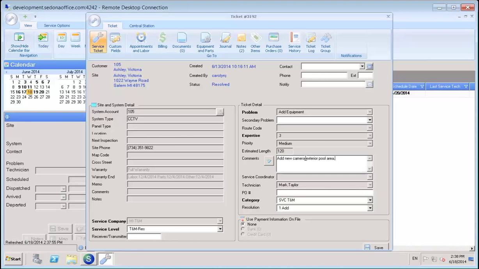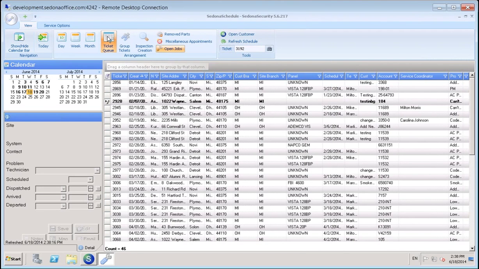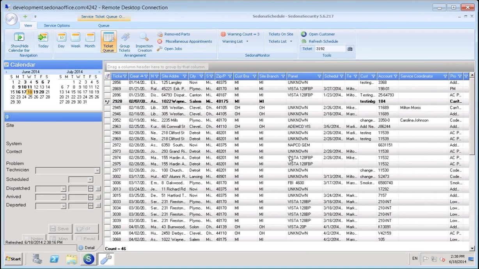Also, another change or enhancement that's been made to Sedona's schedule is in the ticket queue. We have added 3 more fields to the field chooser that you're able to display. Those 3 new fields are the customer branch, the site branch, and the panel type. When we made a change a few builds back to how we filter the queue, it is no longer dependent on the display group. It basically shows everything. And we had a lot of people not happy with that.